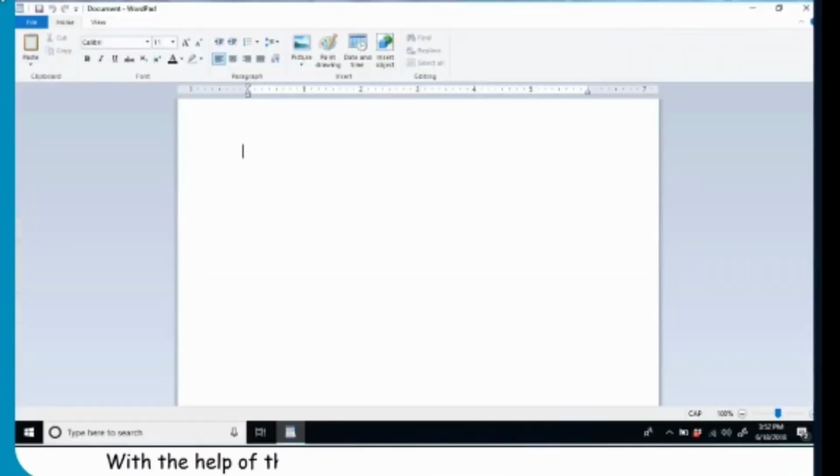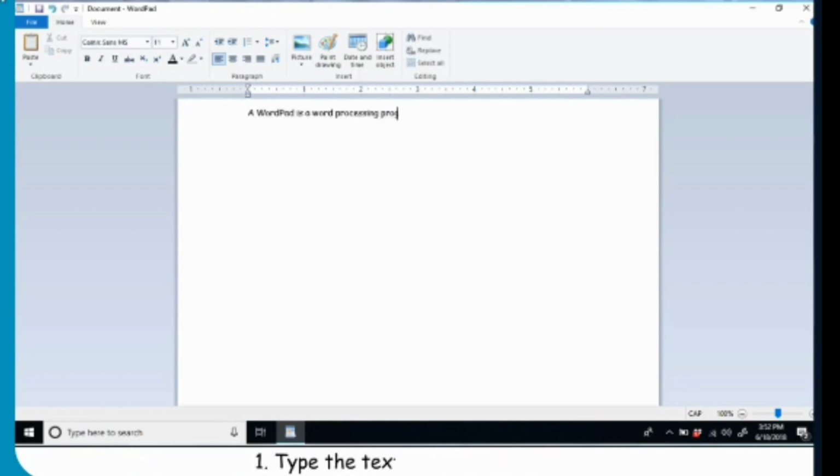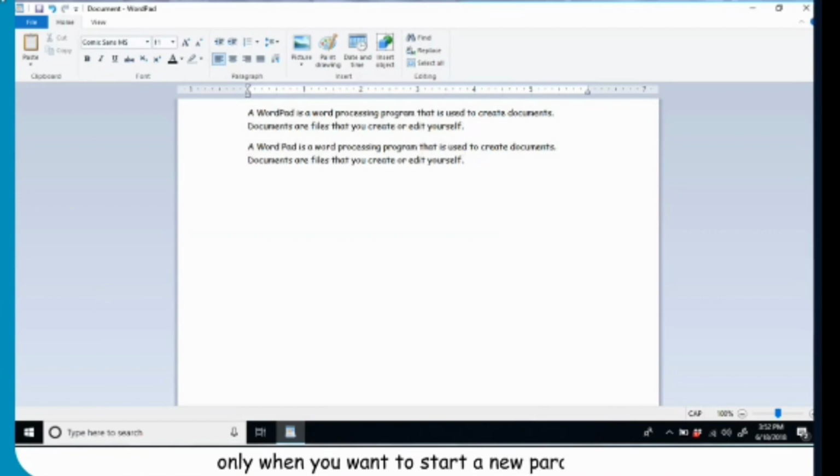Working with WordPad. Entering text using keyboard. With the help of the keyboard, you can enter the text in the WordPad. To enter the text, follow the steps given below. The text you type will appear where the cursor blinks on WordPad screen. Type the text for your document. When you reach the end of a line, WordPad automatically sends the text to the next line. You need to press the Enter key only when you want to start a new paragraph.